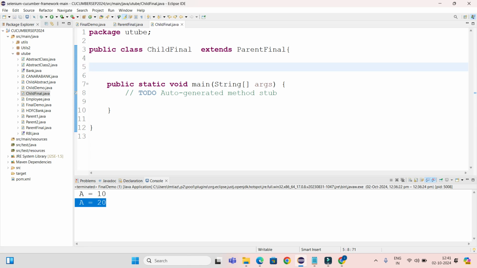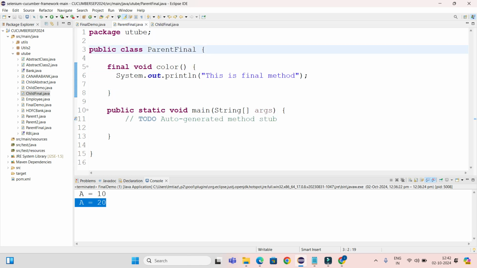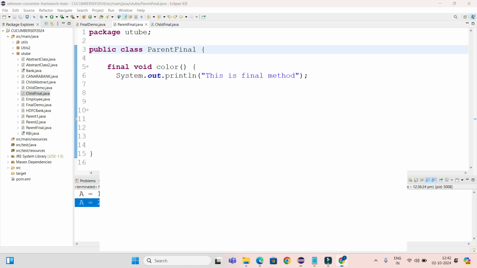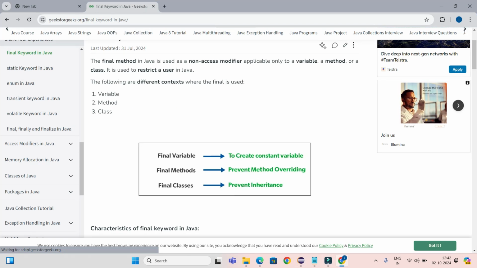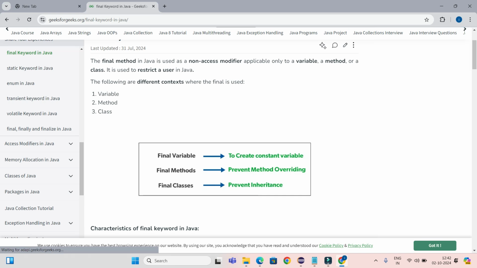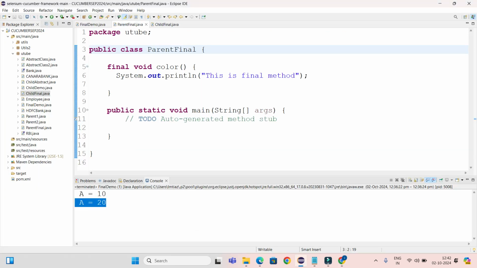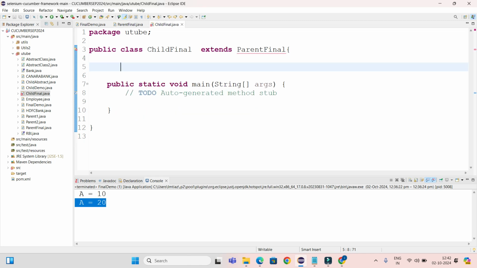Now you can give final to a class also. The third one is final. You can give final to a variable, method, and class. So when I give final to a class, I'm just putting final to the class. Whenever you give final to a class, then that class cannot be extended.